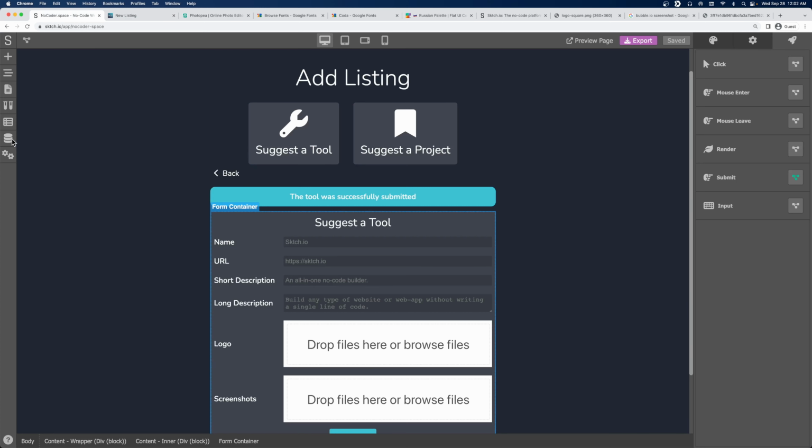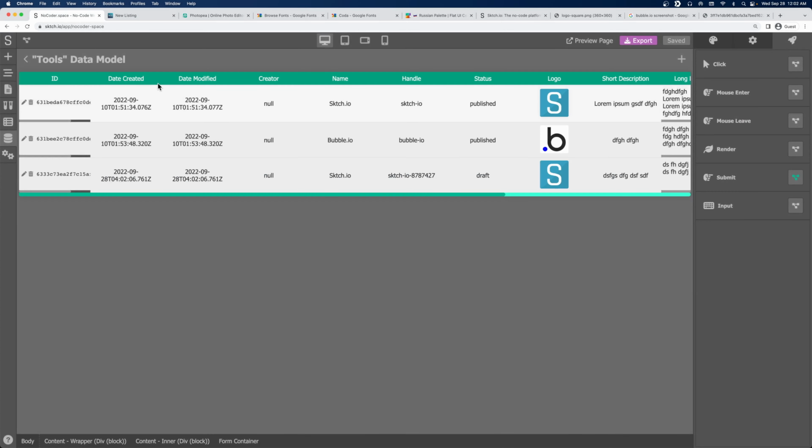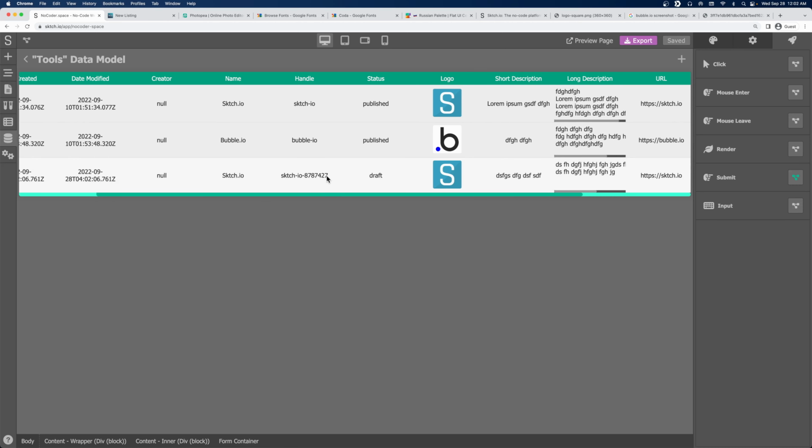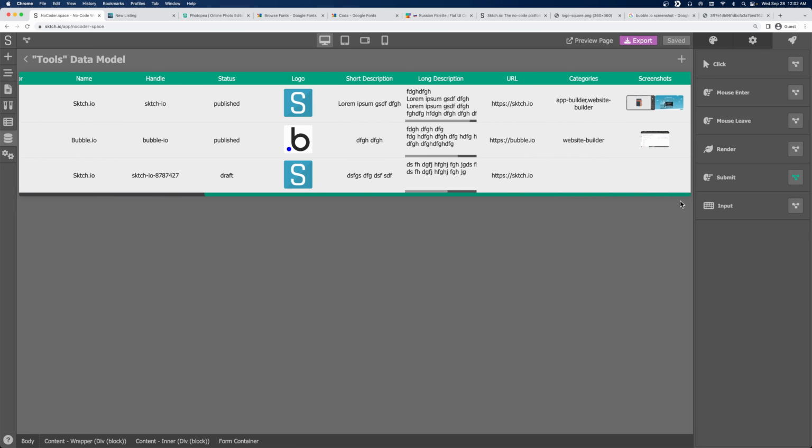All right, so now let's go to our data model and let's view the entries in that data model. And here we see that this was a success. So a new entry has been added, and you see that here the handle was set with a random value. The reason is that our code, or our NoCode, has handleized the name, and this was the handle that was supposed to be used, but this handle already exists. This needs to be unique, so it has appended this random number here after the handle. All right, the status is draft, and we have our image right here.